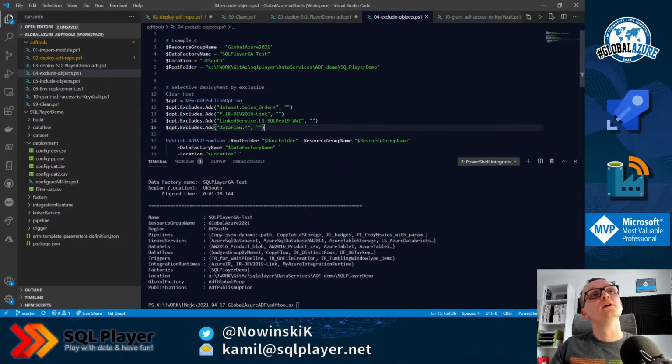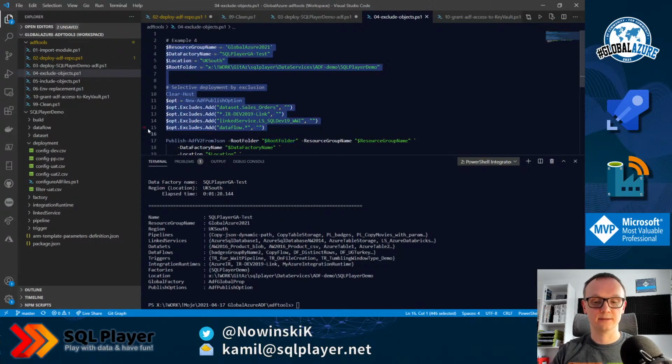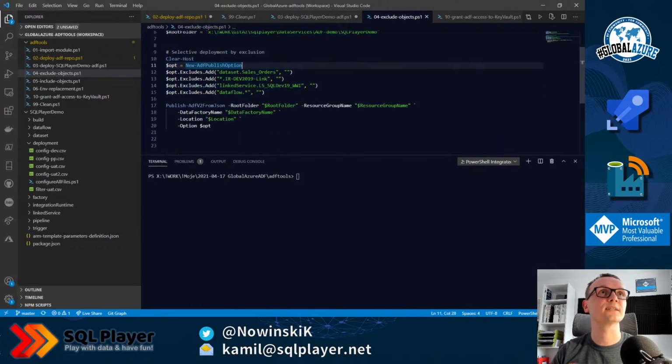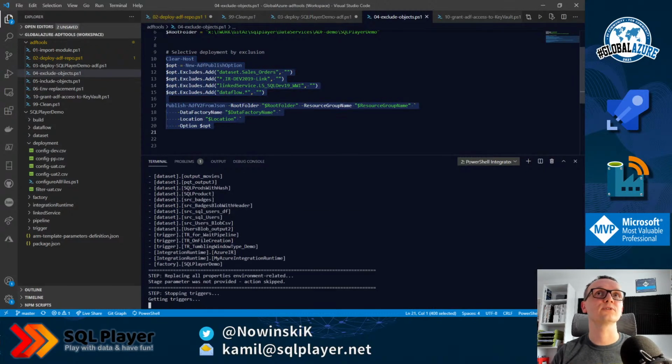As you can see, it's very flexible. So you can exclude the objects. For example, in this case, I exclude the objects with errors during the deployments. So let me run this again. We are creating this options object, and then let me run the whole process again.